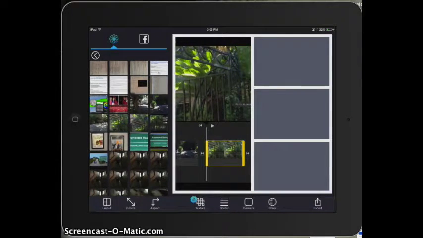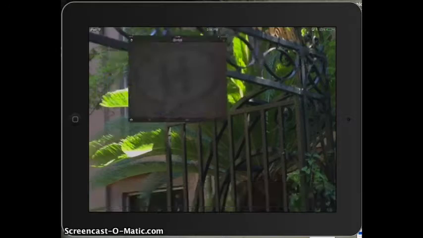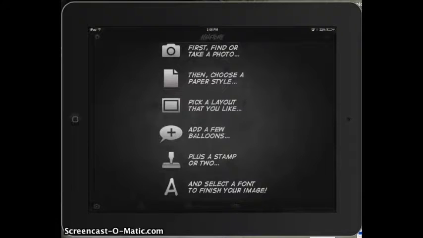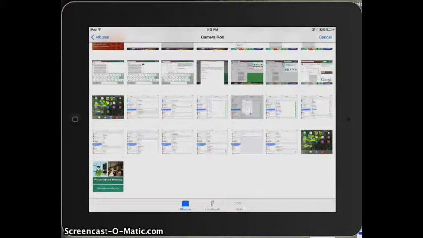All right, so once you have these and you have them exported, now we're going to go into Halftone. So I'm going to press the home button in order to get back to my main screen, and this time I'm going to choose the Halftone icon. So the first thing it asks me is to find or take a photo. So I'm going to tap on that, and then tap on the camera in the bottom left-hand corner, and I'm going to say choose photo. This is going to allow me to go into my camera roll and select the image that I just created.